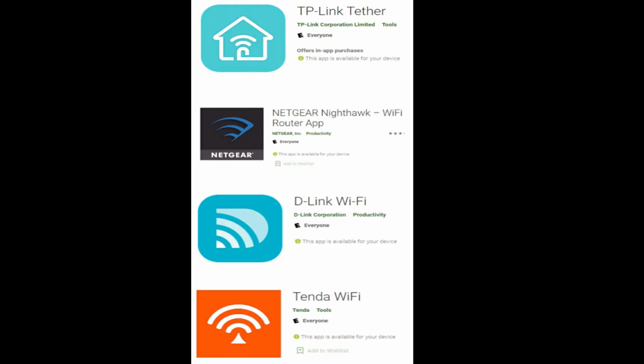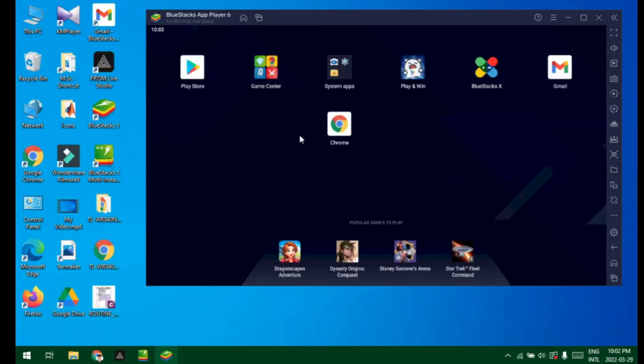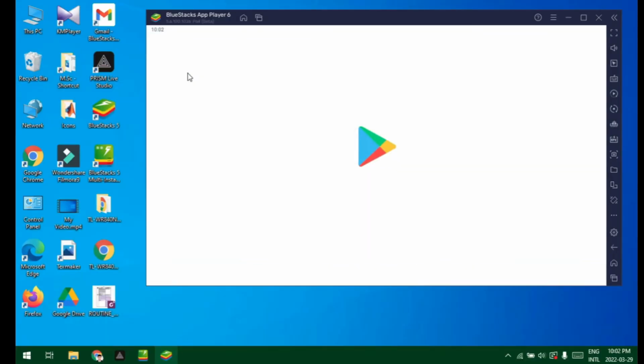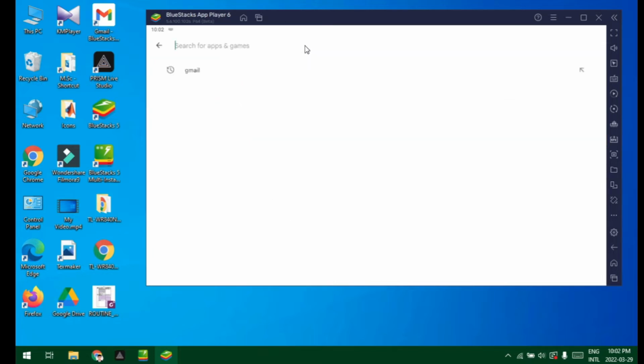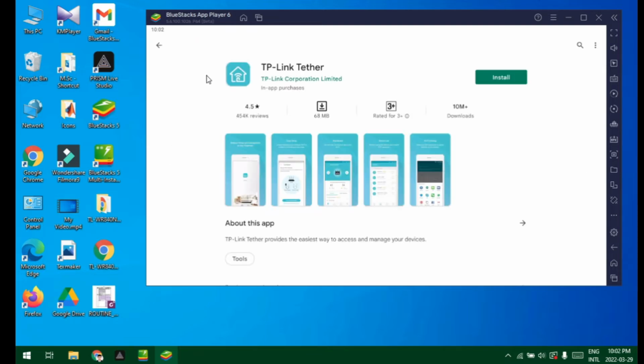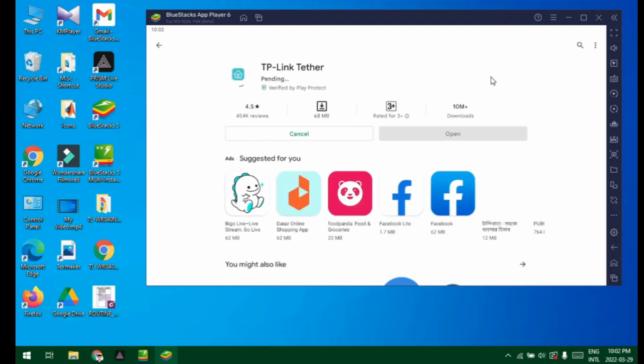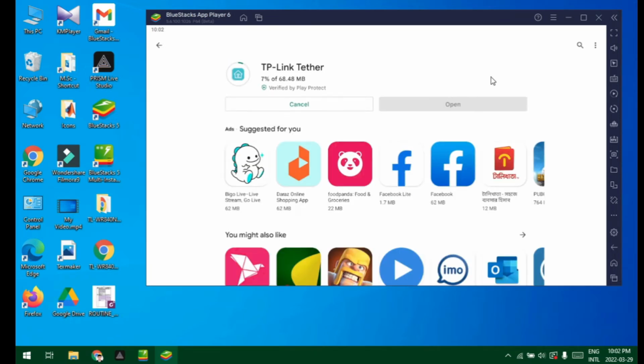At first we will have to download the app from Google Play Store. In my case, I am using a TP-Link router, so I will have to download the TP-Link Tether app from Google Play Store. At first we will go to Google Play Store and search for the TP-Link Tether app. This app will provide us different features for controlling the Wi-Fi connection.